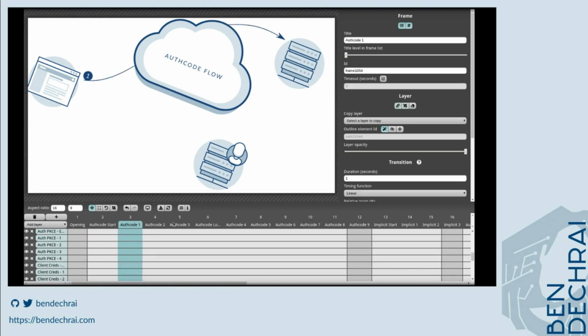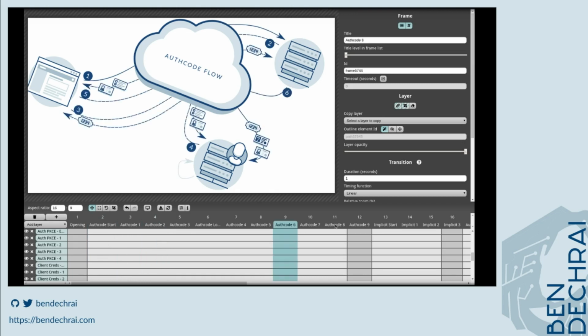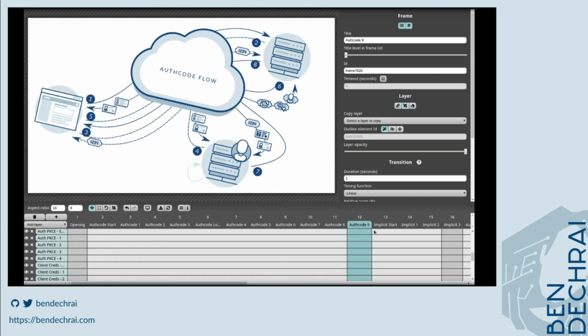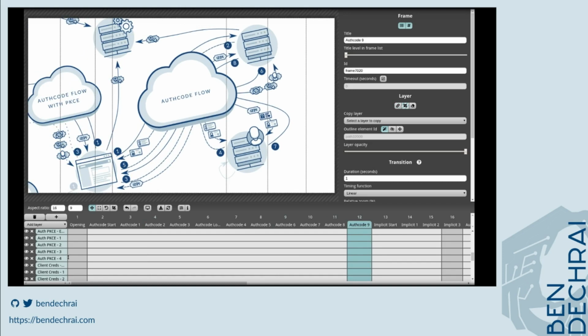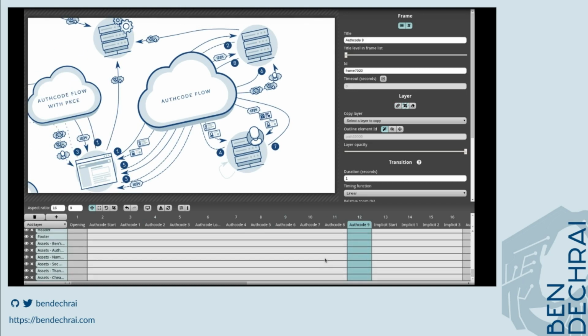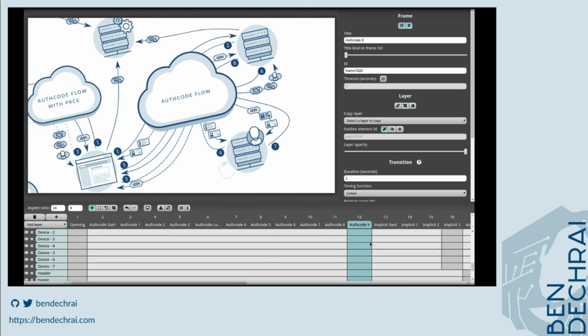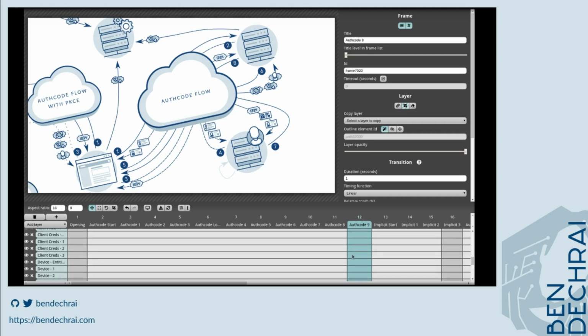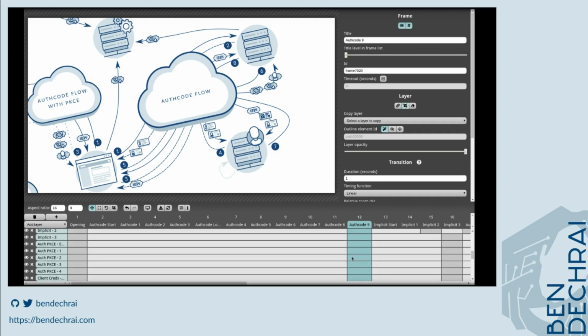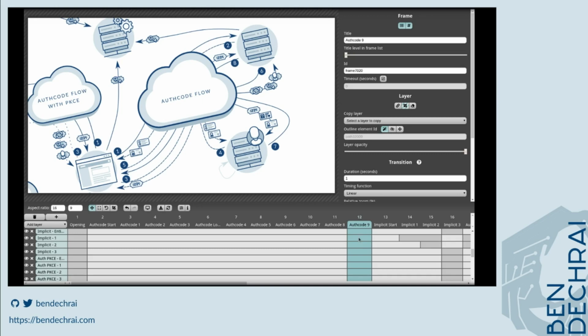We'll just step through a few of these to make sure that should all be the same, all the way to auth code 8. When we go to auth code 9, now we can still see them there because they have the new keyframe here. So I'm just going to go in again at this point here and grab implicit.